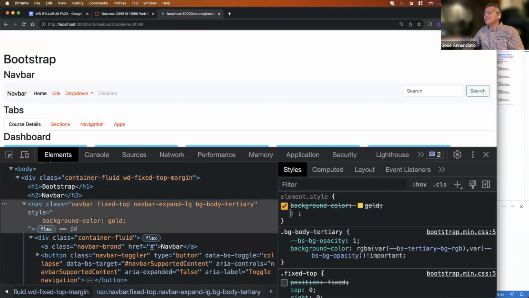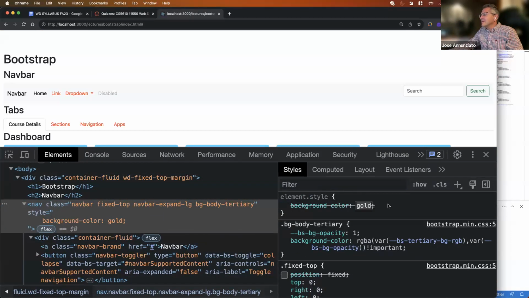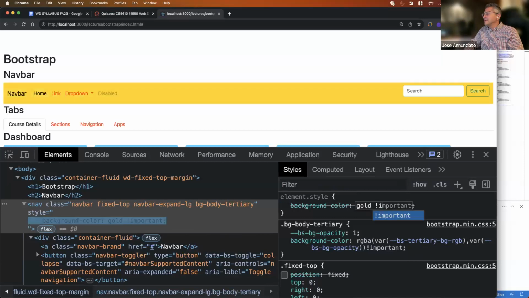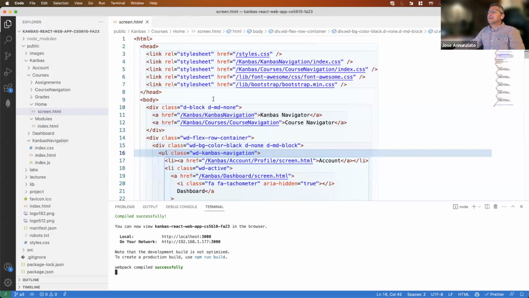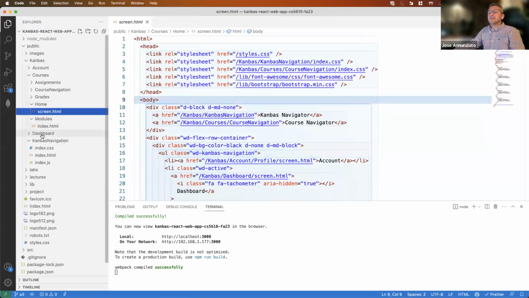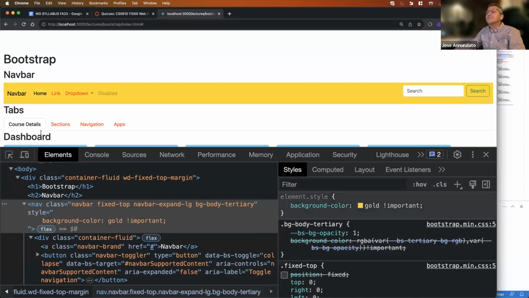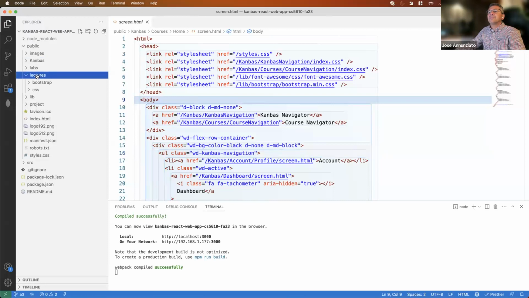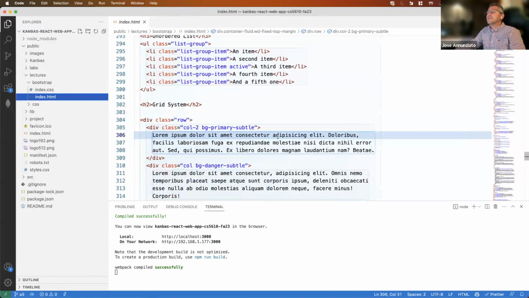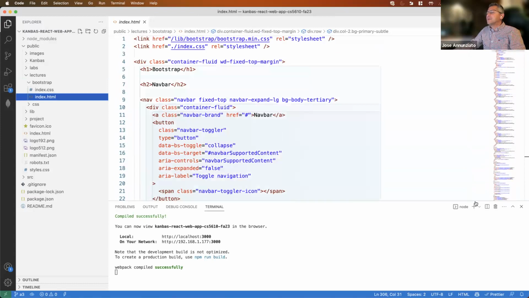Gold. Oh, it's not overriding it. Why? Important. There we go. Important kind of overrides everything. Well, not everything, but so there it is. So where it would normally go is here, right? That's where we dropped it in our HTML, right? So if we go to our dashboard, oh, where do we put this? This is lectures. So let's go to lectures, Bootstrap, and here it is, right? So here's where we dropped our nav bar. There it is.